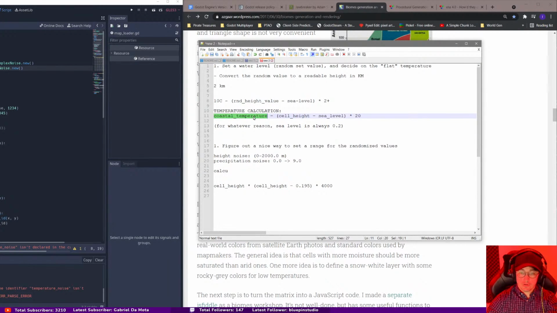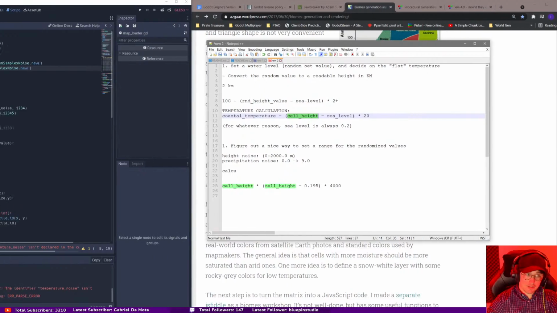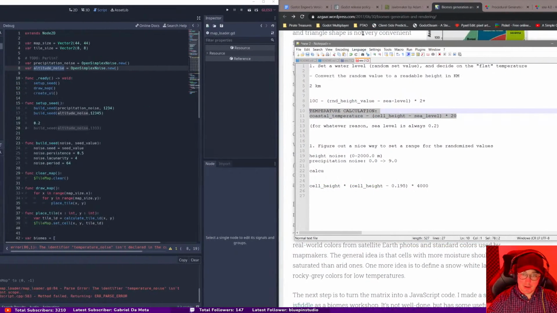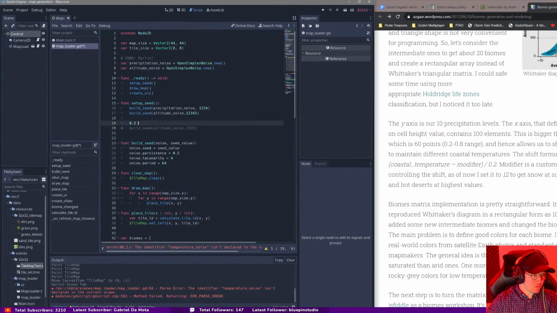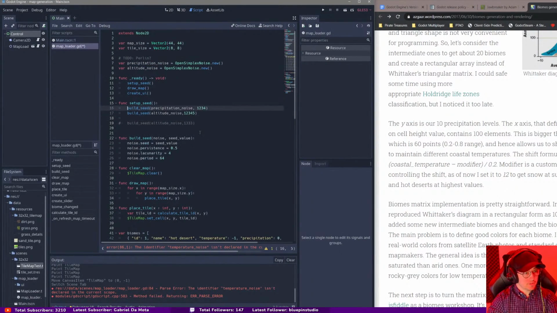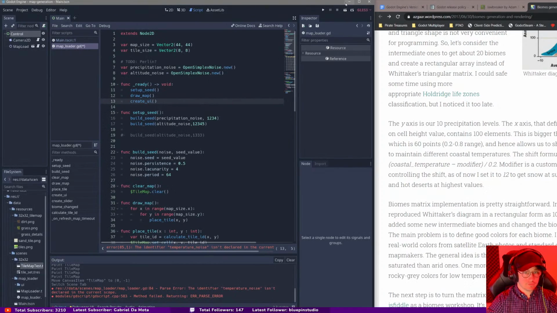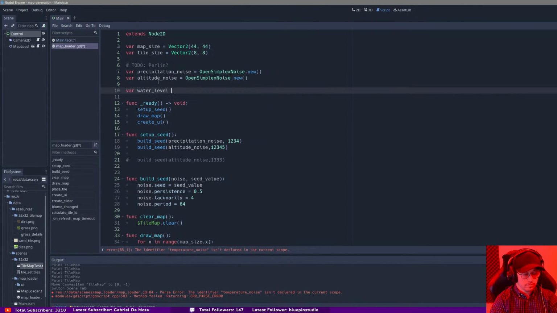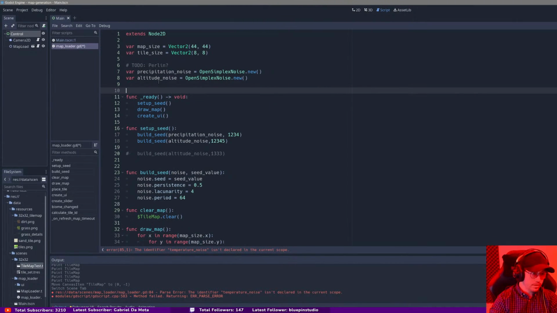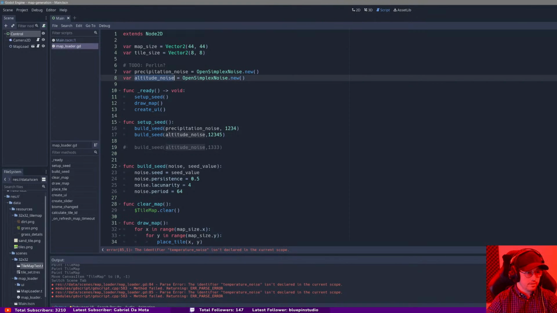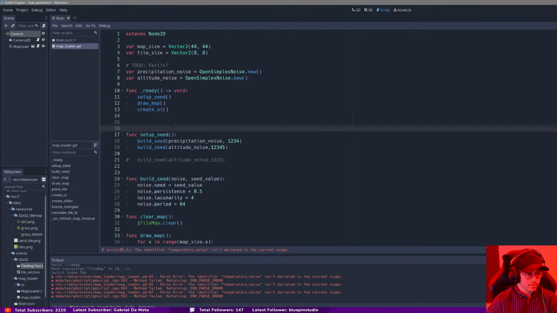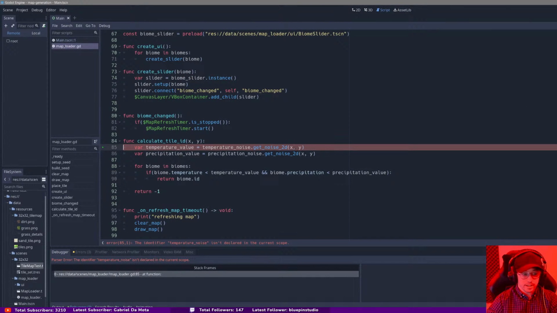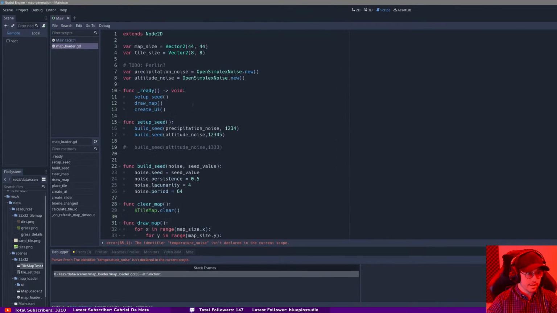So temperature, coastal temperature minus cell height. Cell height will be the randomized value minus sea level, and I'm gonna forget this. This just makes me confused. Let's see. You know what? Before I do that, let me see if I can't do some tests with this. If I play this right now, what will I get? I'll get an error. Let's fix that error.